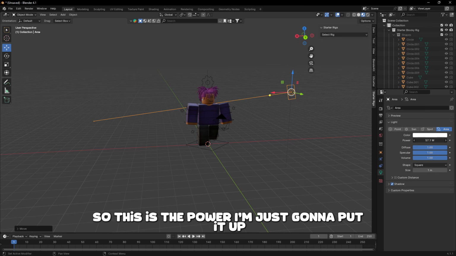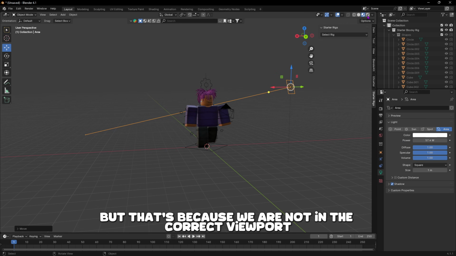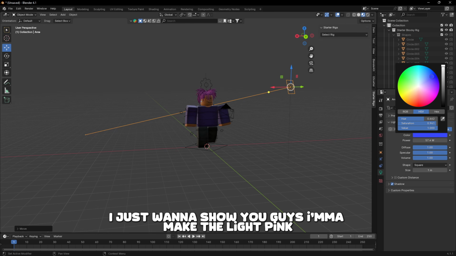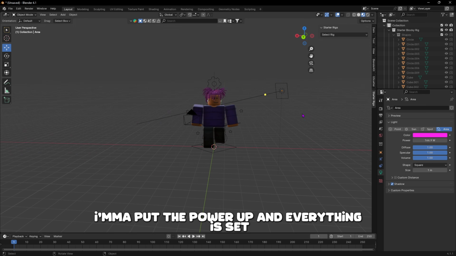I'm just gonna put it up, and I know you guys can't see any light effects, but that's because we are not in the correct viewport. So let me just do this real quick. I just want to show you guys. I'm gonna make the light pink, I'm gonna put the power up, and everything is set.